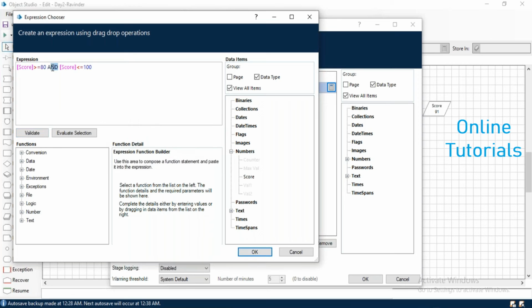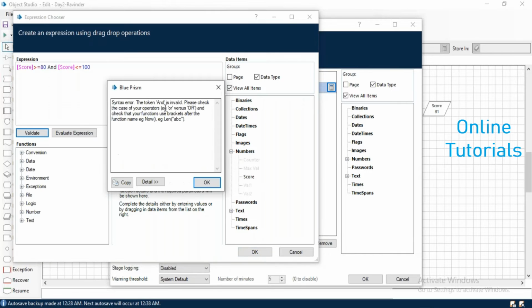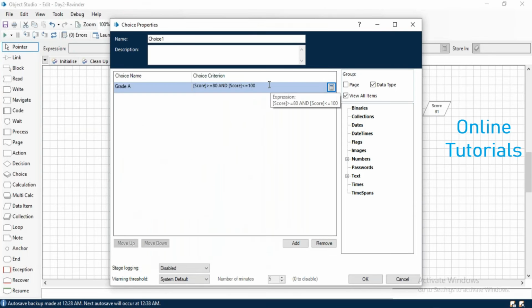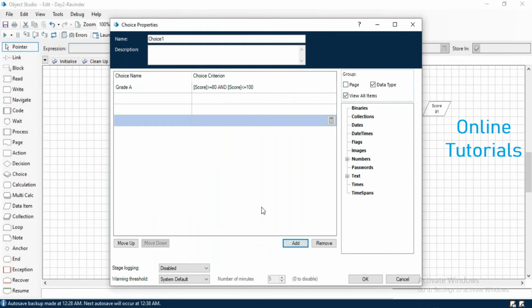And just remember, this is case sensitive. If I write the AND in proper case and click on validate, you can see the error. So this is case sensitive. If I write it in uppercase, now you can see the expression is valid. So this first condition I have raised. Now it is asking if you have any more conditions, so you can add them. So I have added this one.